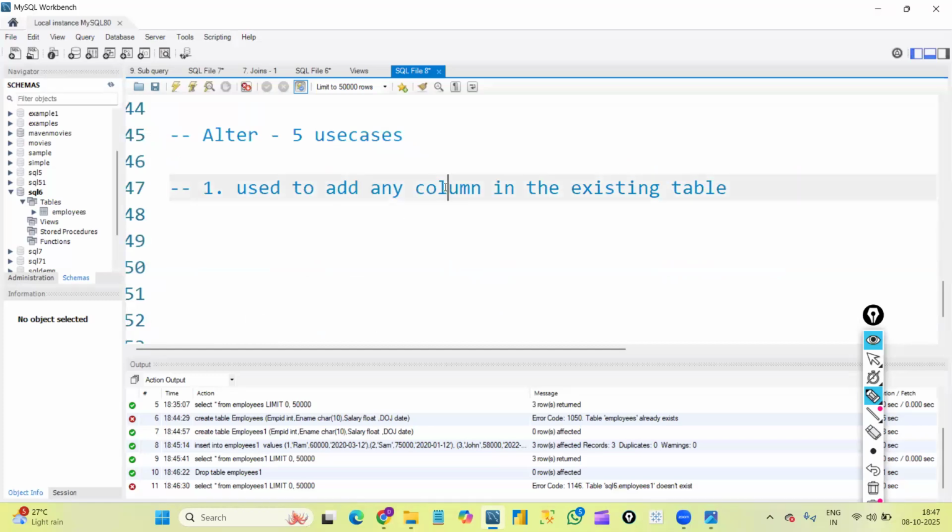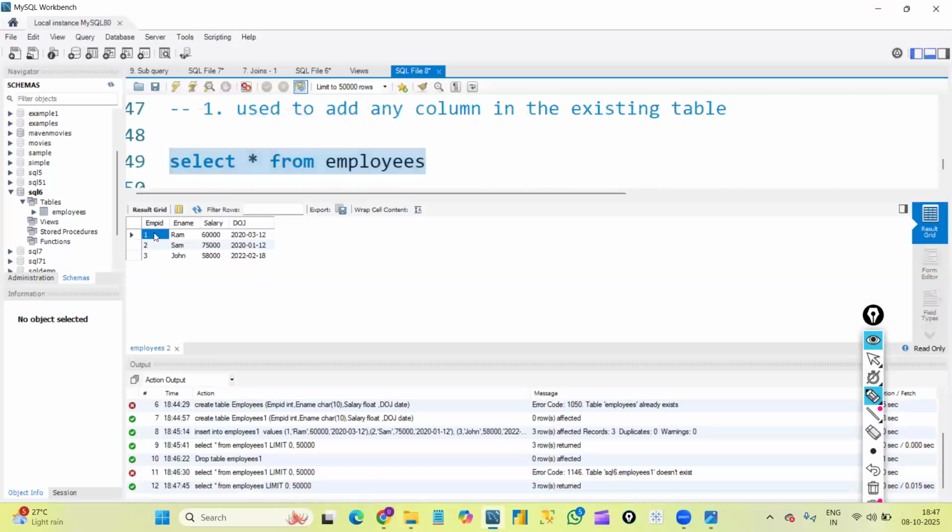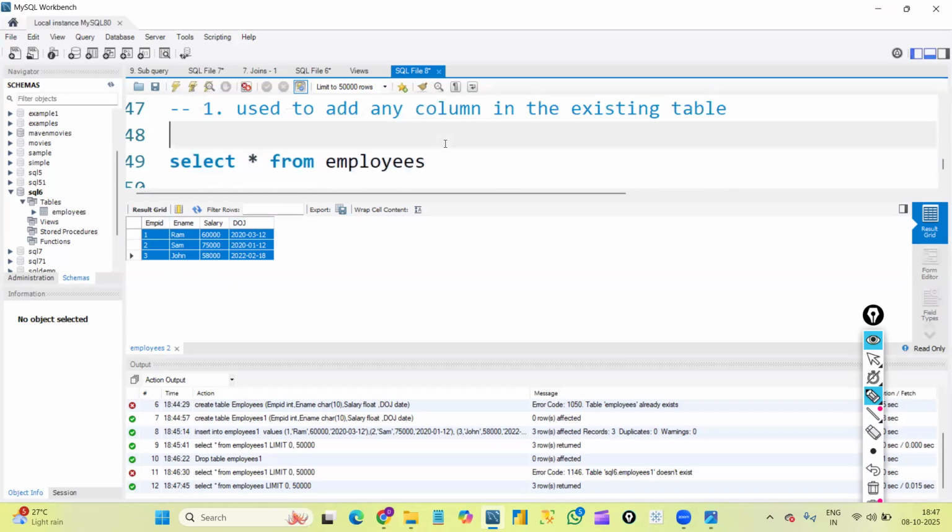At that time, we will define some columns, right? For example, we already created the employees table. I'm just displaying the data once again by using the select command, select star from employees. We have 4 columns here: employee ID, employee name, salary, date of joining. By using the create command only, I defined all these 4 column names. Later, I realized that I wanted to add one new column in this already existing table.